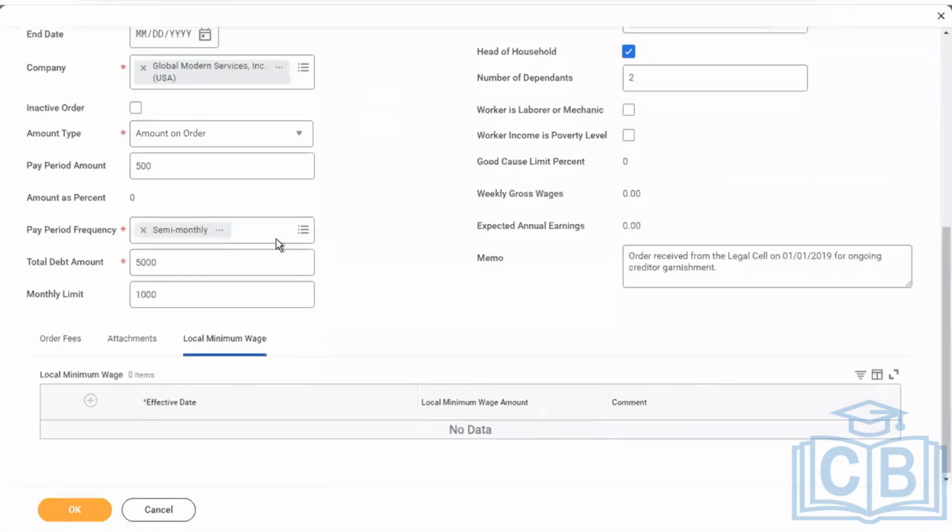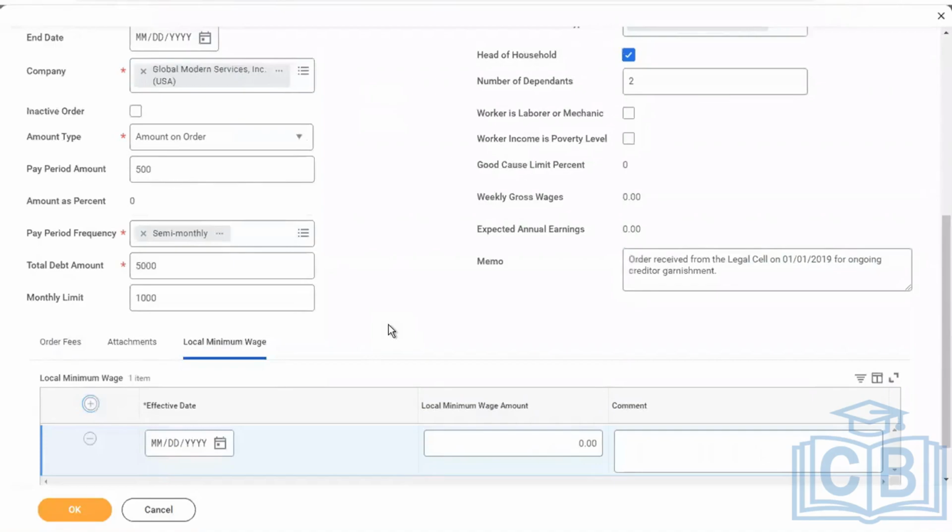Local minimum wage in USA. Each state has a minimum wage concept. There's a minimum wage, and you can also enter the minimum wage here. It's not mandatory because we already have inbuilt tables. Whenever the minimum wage is changed, the tables will be updated. The tables sit in the cloud, so it is not mandatory.